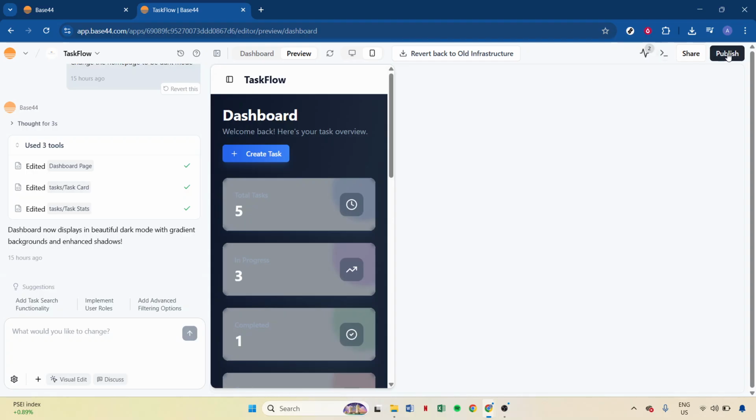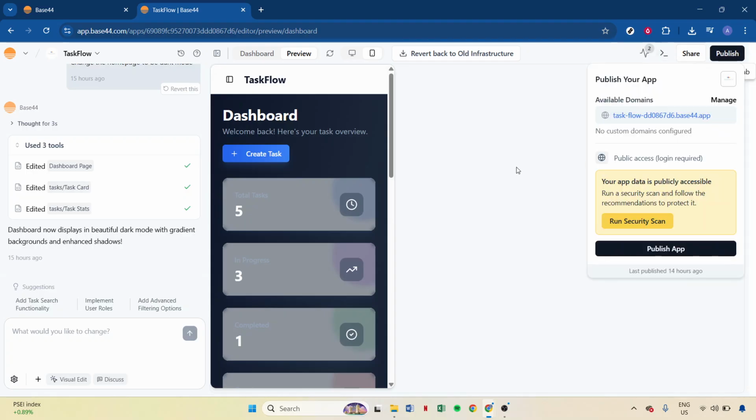And there you have it, a complete walkthrough on creating and publishing an app using Base44.